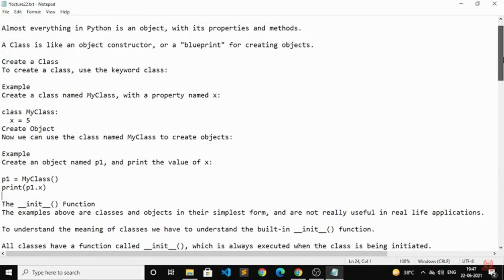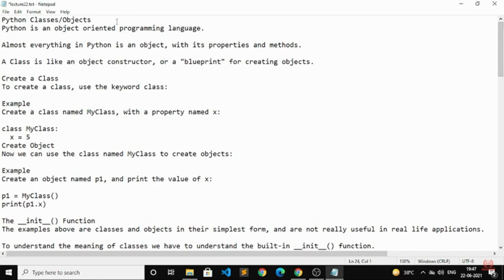Today we are going to study about class and objects. This is a very easy topic of how to create a class and object. Python is an object-oriented programming language. Almost everything in Python is an object, with its properties and its methods. So objects are created with the help of the properties and methods that are included.